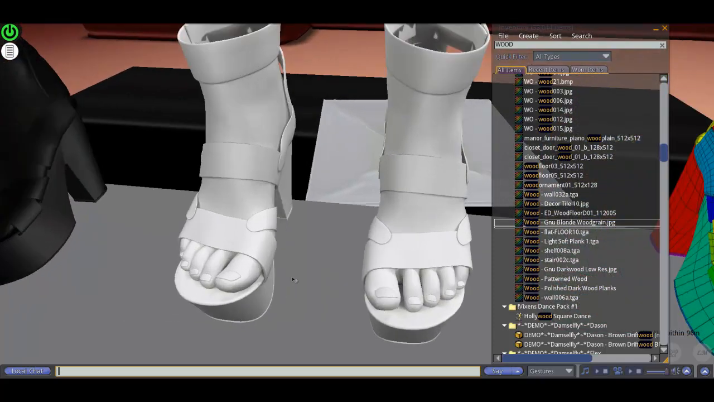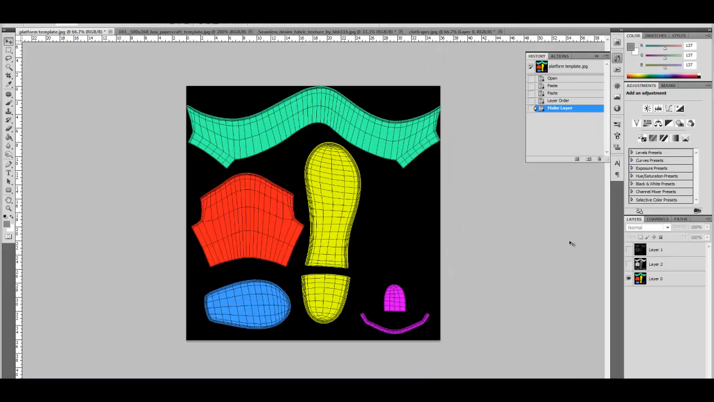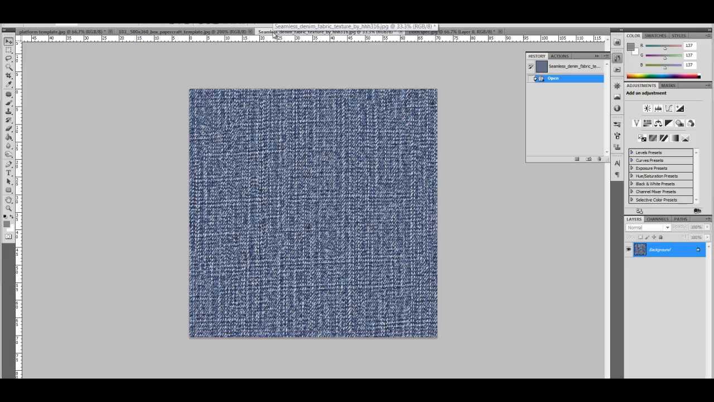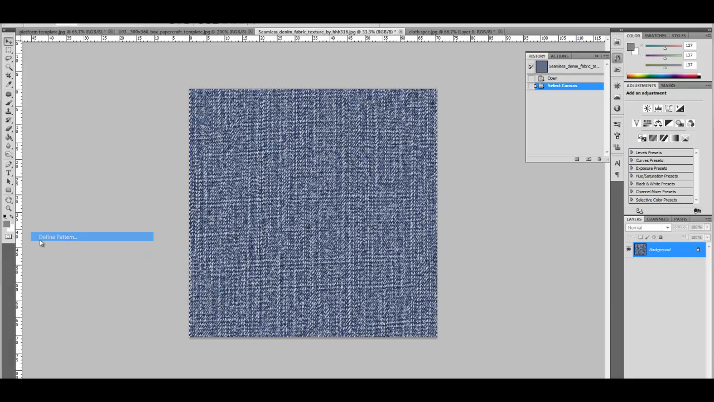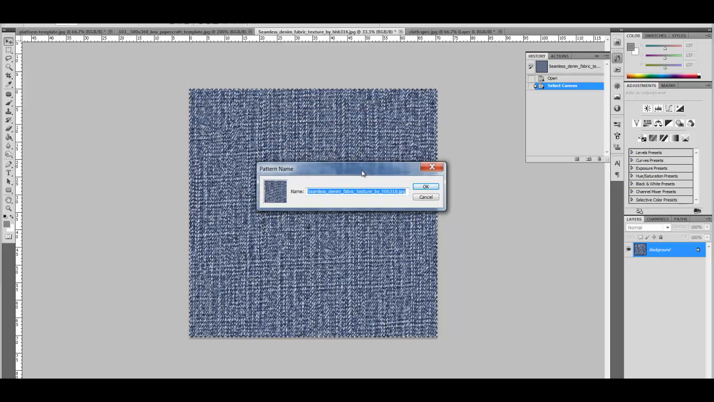Okay, so let's come back here, and I prepared a seamless denim fabric texture. Actually, I didn't prepare it, I found it on the internet. It's just a seamless denim fabric texture. So what I do is press Ctrl A to select all, and I go here to edit. In my Photoshop, I'll go to define pattern, and I'll call this pattern denim 3.